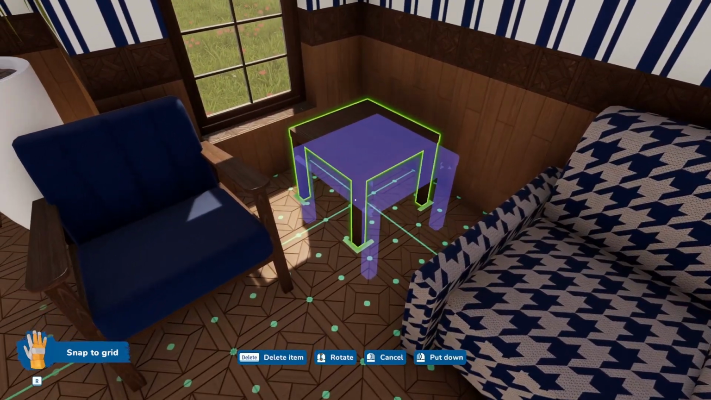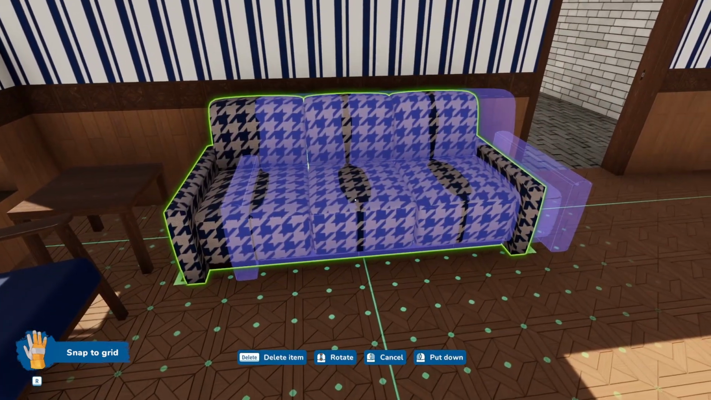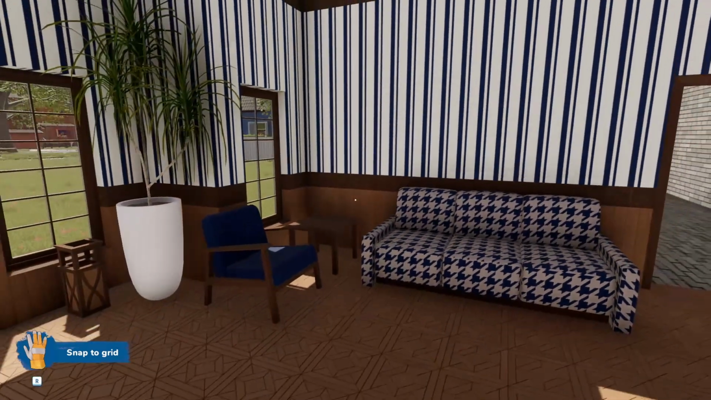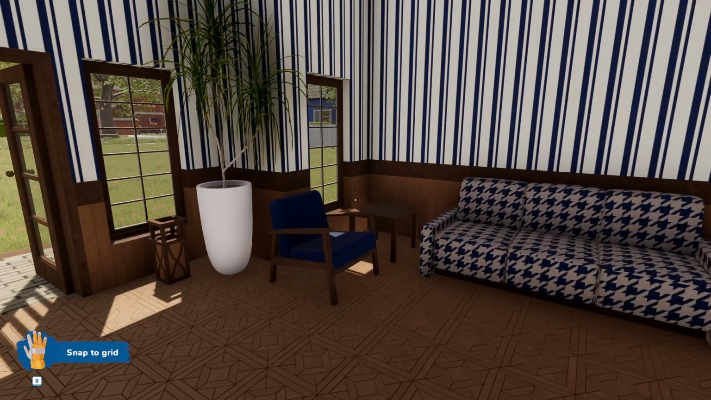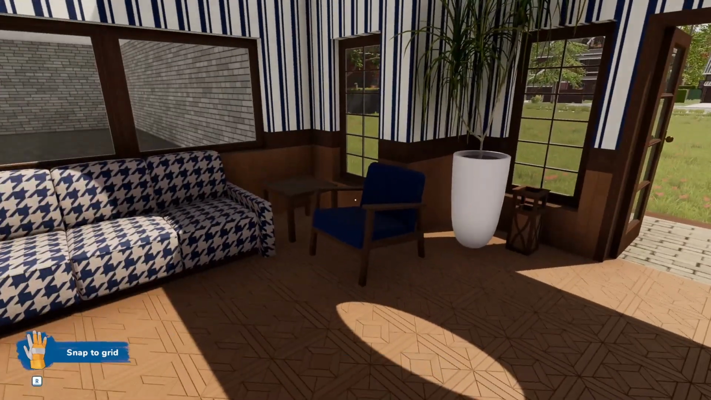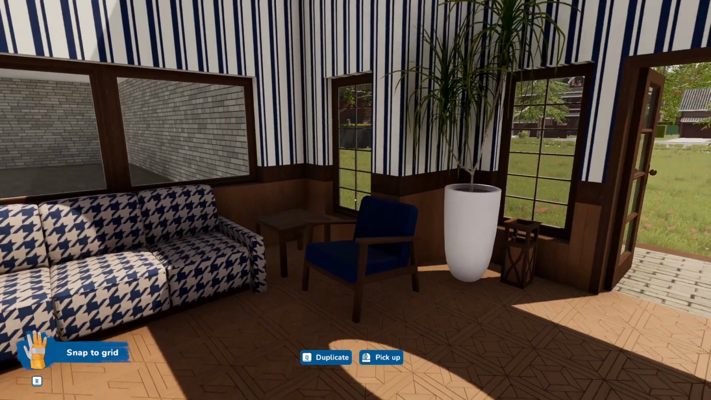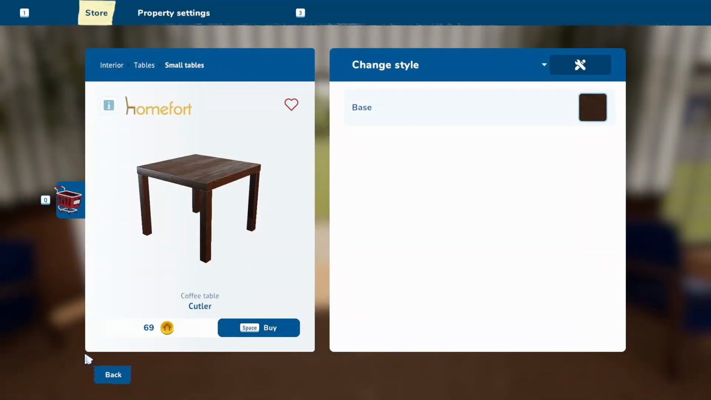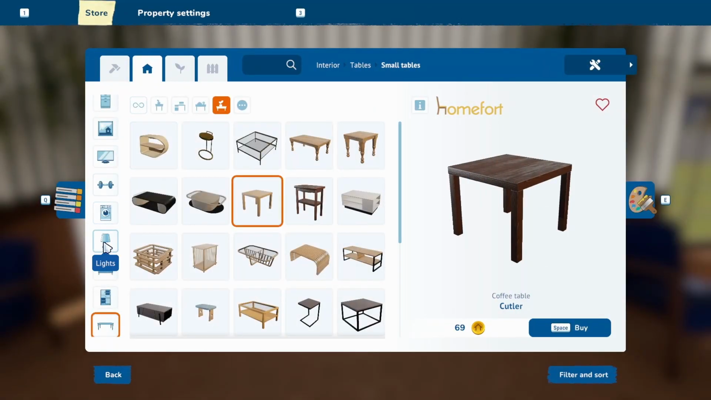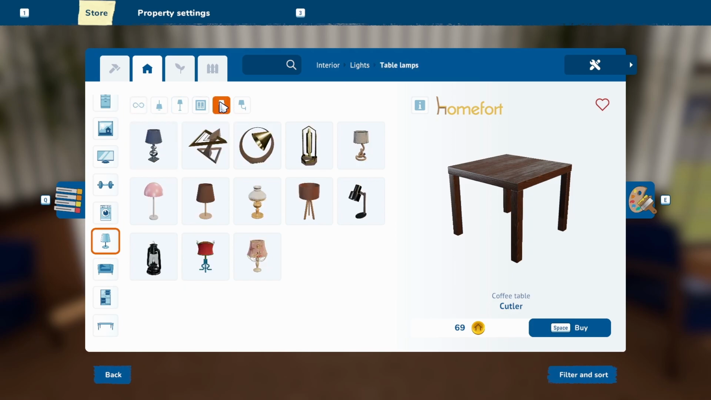Okay, I'm going to move this back a smidgen. I might revisit the sofas, but it's a start. We might have to go with a plain color, but I'm thinking a light.